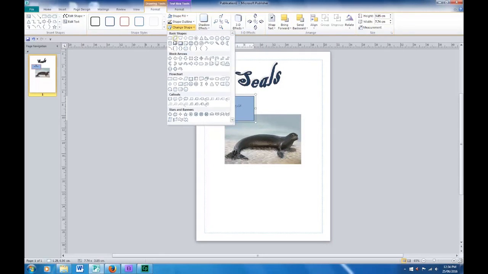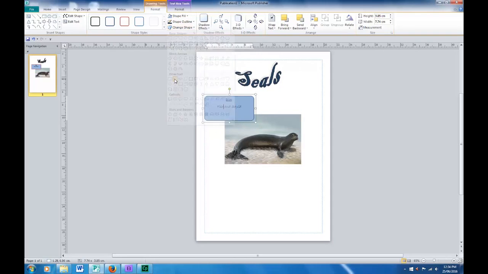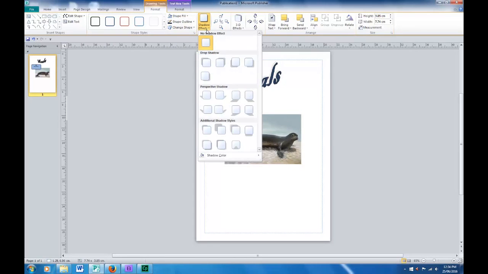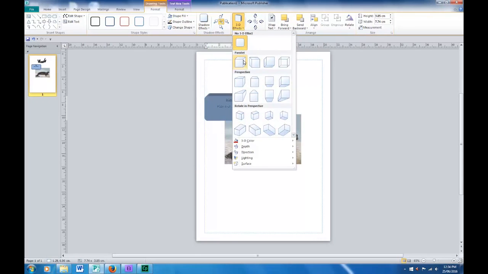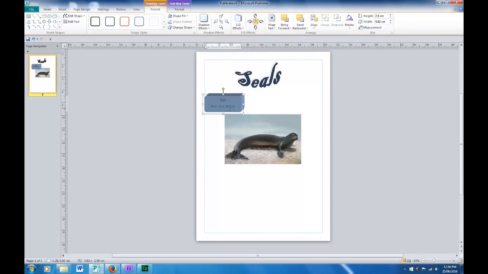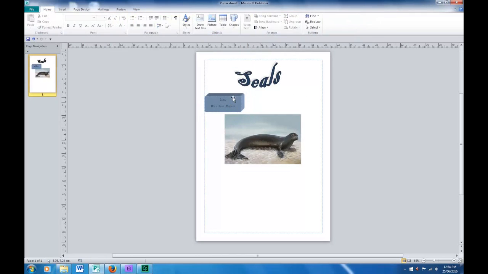There are also shadow and 3D effects. You can change the size of the text box and move it just like you would a picture. If the shape around your text box turned red, it means that you have made your text box too small for the amount of text you have. You have to either make the text box larger or make your text smaller.